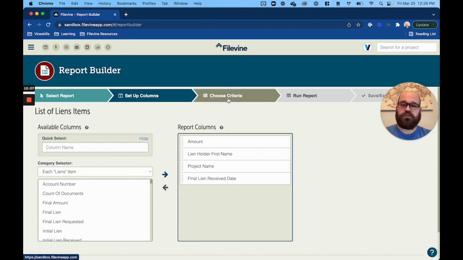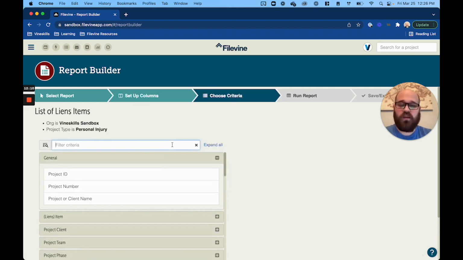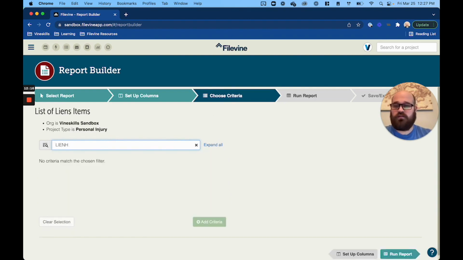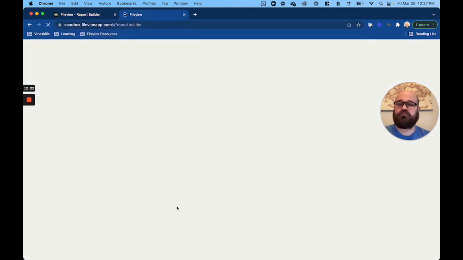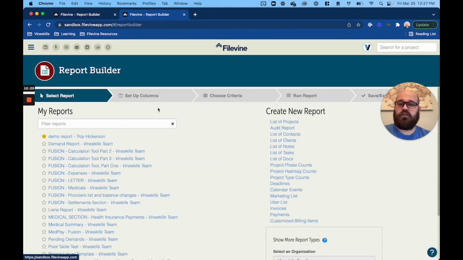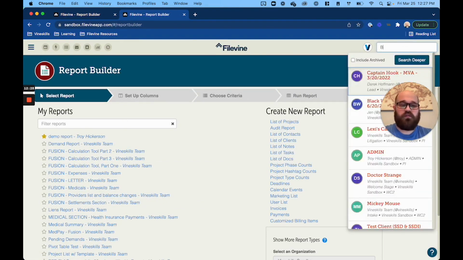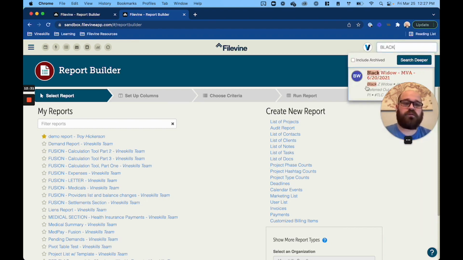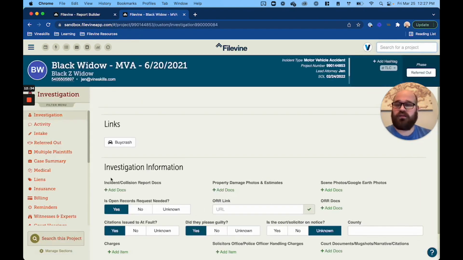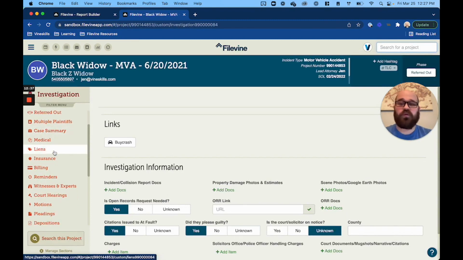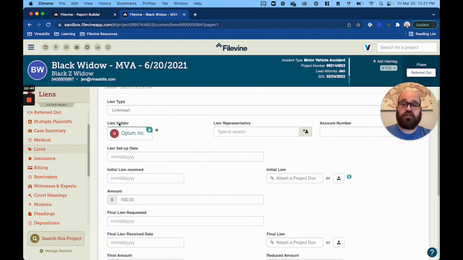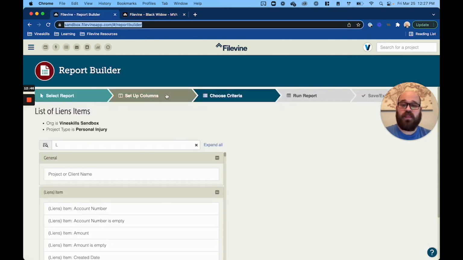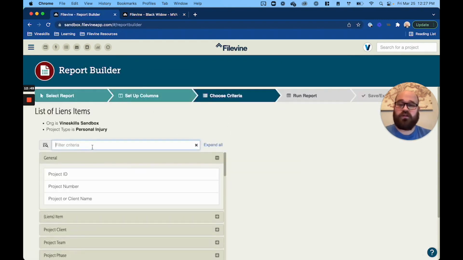I want to choose criteria. And I want to look for... Let's go to our test project. It is good to look to see exactly where all the information lives. If you know where the information lives in FileVine, it makes things a lot easier. So I'm looking for the lien holder. And we have a lien holder first name, so that works.